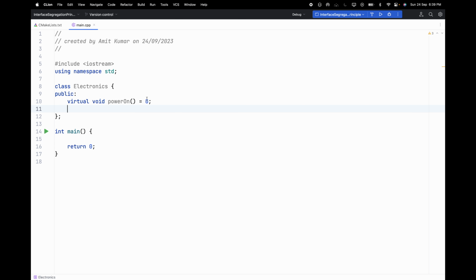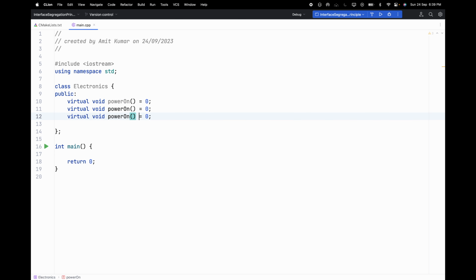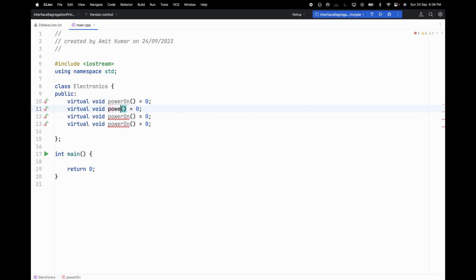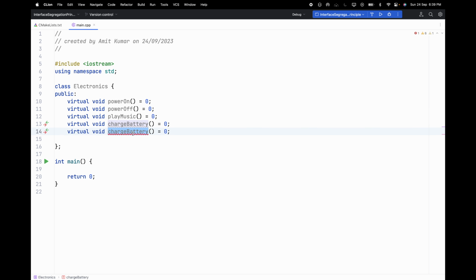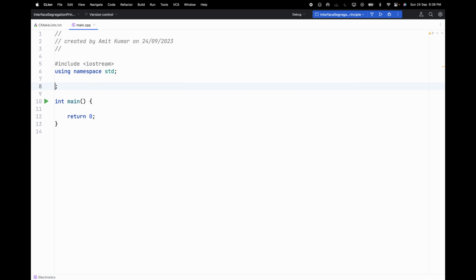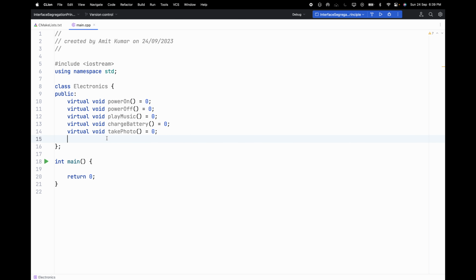and then we have another. So let me just duplicate it. So we have another method power off, then we have play music and charge battery, and then we have another method, let's call it take photo, right? So these are a few functionalities which are being provided by an electronic gadget.